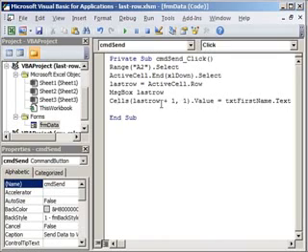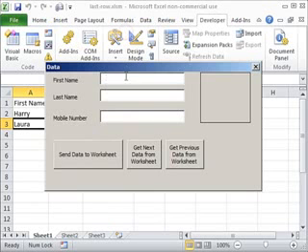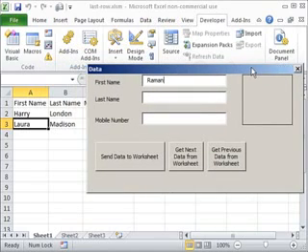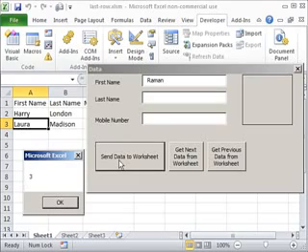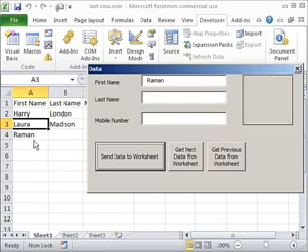Okay, so now let's run this part of the code and see whether the data will be transferred to the correct row. So I'll click on the run button, write here a name, let's say Raman, click on send data to worksheet. So first I get the message box for the last row, okay, and there you see then Raman is transferred from the user form to the last row plus 1. Alright, I'm going to close this.